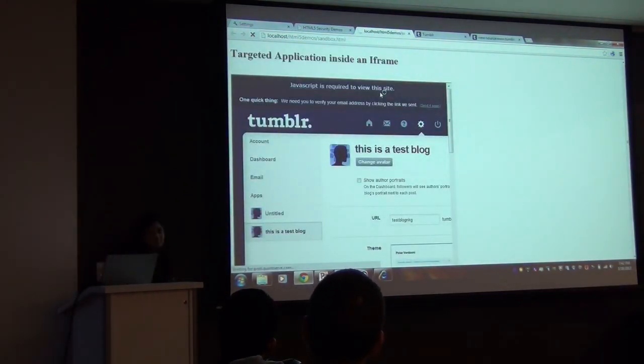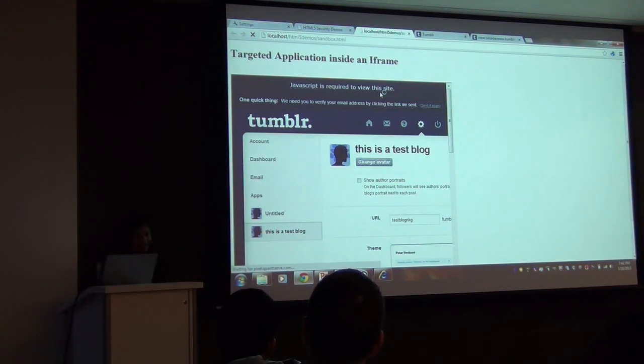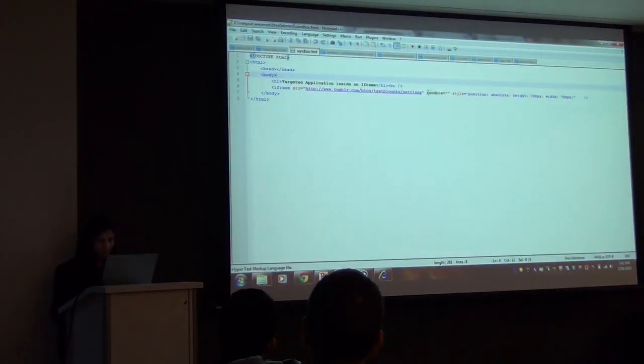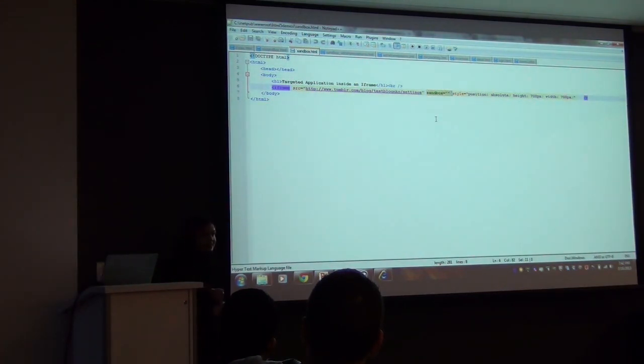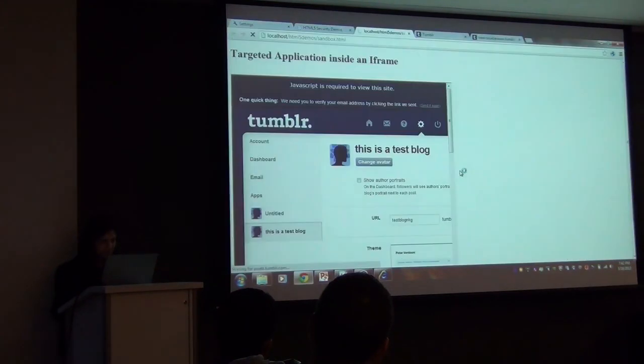Yay. So no more busting out. It's the same tumblr.com. I couldn't change their code. So what I did change is put a sandbox. Now since I'm not whitelisting that it should allow scripts, it's not able to bust out. Let's see if we can.